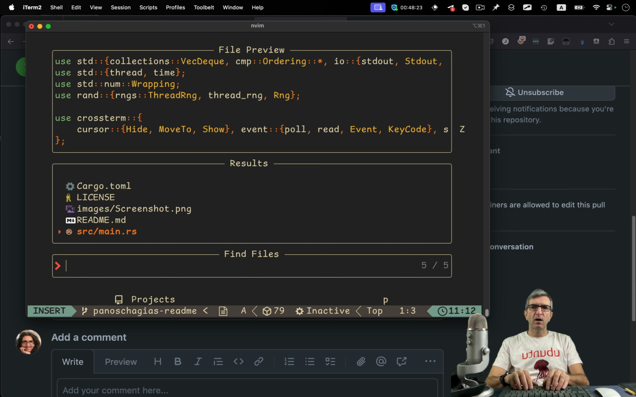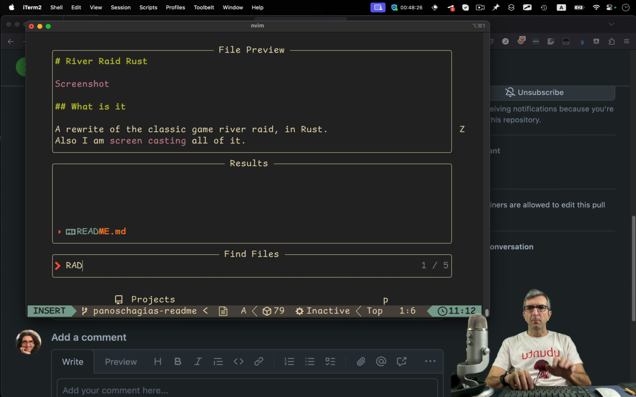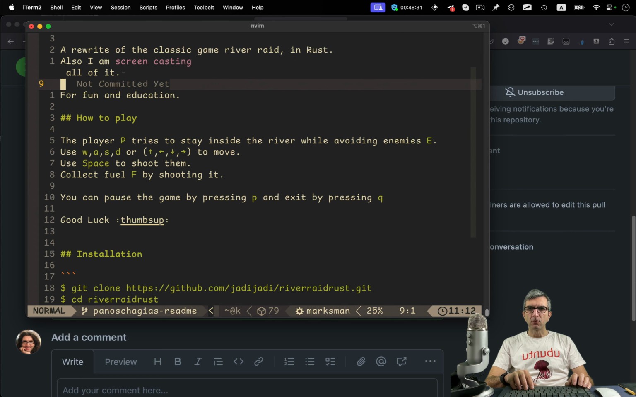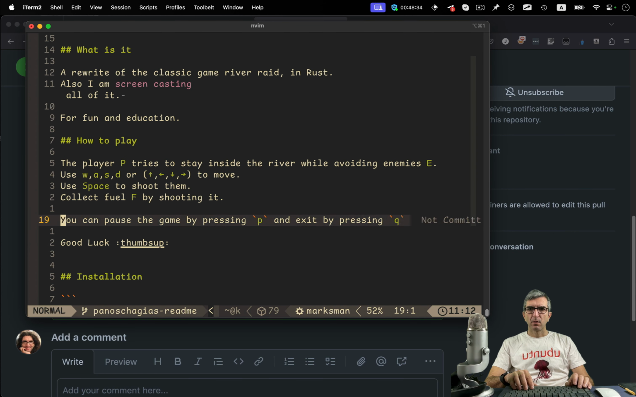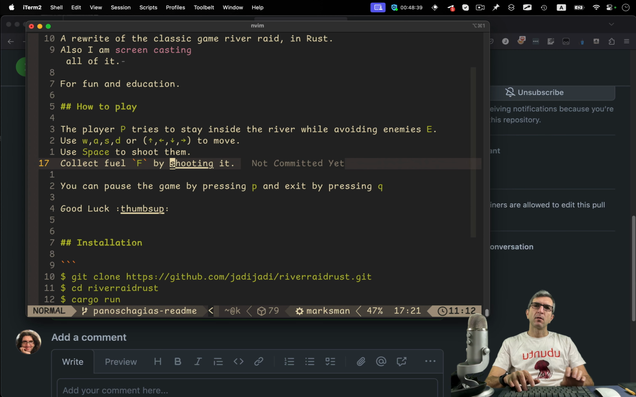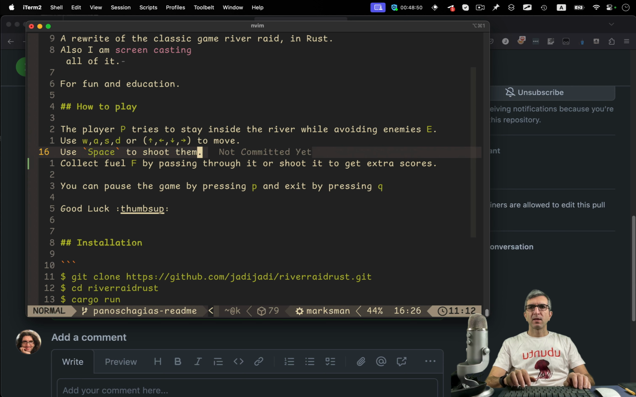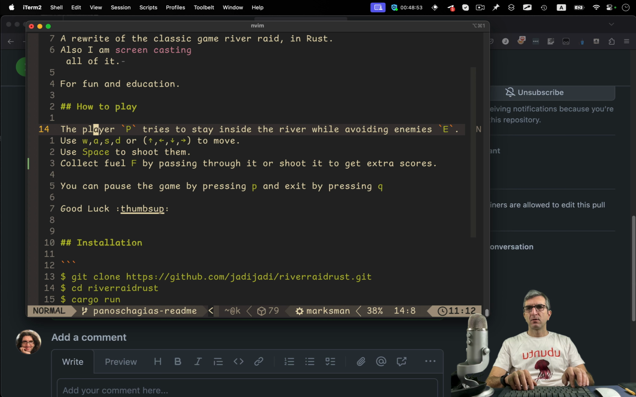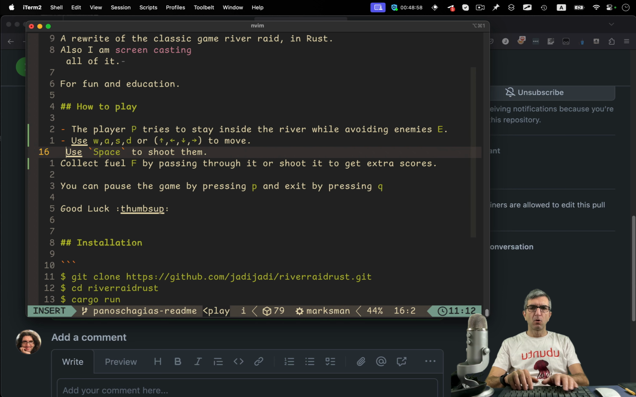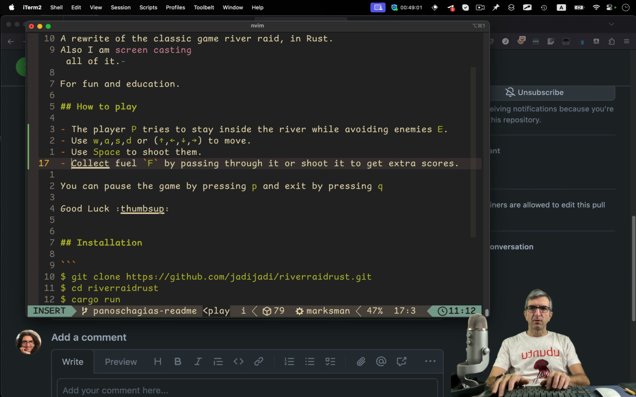Okay, find file, README. Here he has this. Where is it? Okay. Collect fuel by shooting it. No. Through it. Or shoot it to get extra scores. And it's good to have dash here. This is written in Markdown, so this is more appropriate.